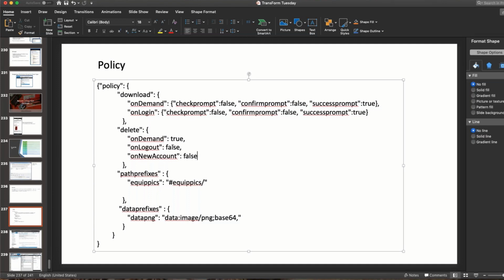You can do it just on logout, or you can do it whenever you ask from a menu choice that you want to delete the assets. You can do that. Okay, so that's download, that's delete. The next one is path prefixes, and this one's actually quite important.